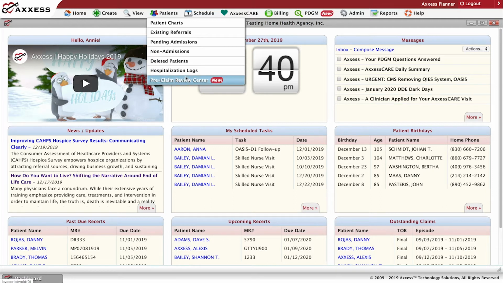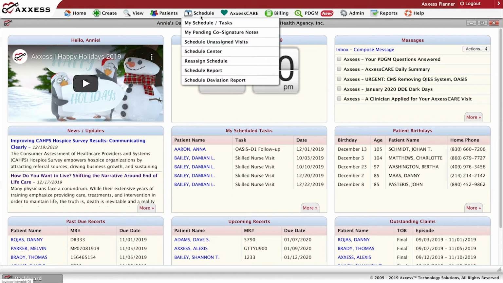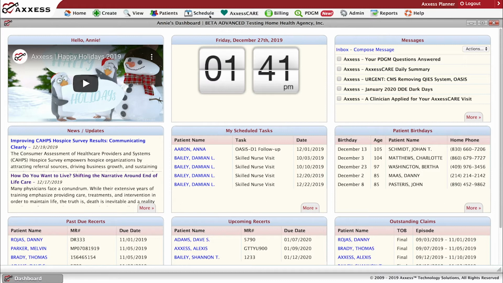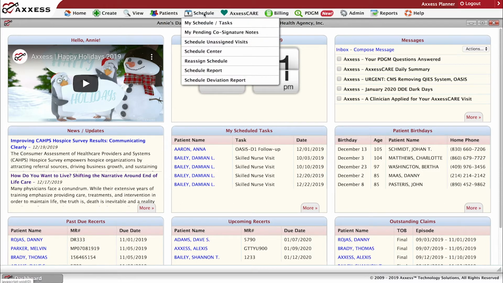The next tab shows you schedule. Anything to do with schedule: my schedule task, my pending co-signature notes, schedule unassigned visits, and this is again permission based. Schedule center, reassign schedule, schedule report, and schedule deviation reports. And again, many things are permission based. I'm just reiterating that because you may wonder why you're not able to see these particular things on your dashboard, and that is the reason why.